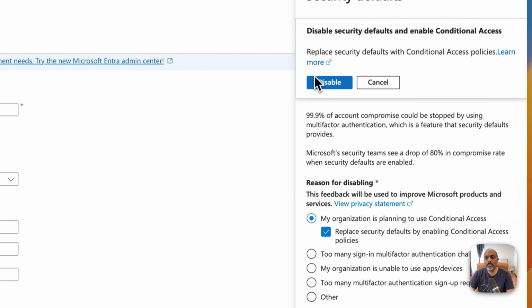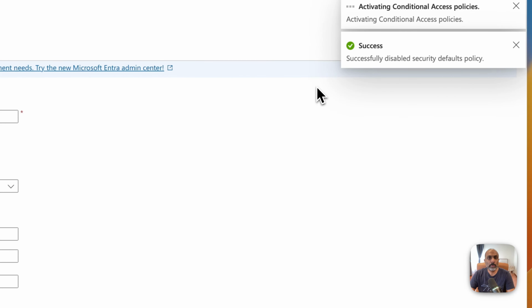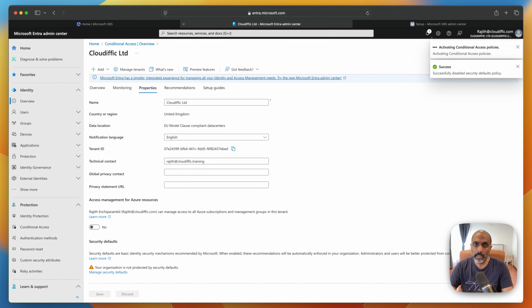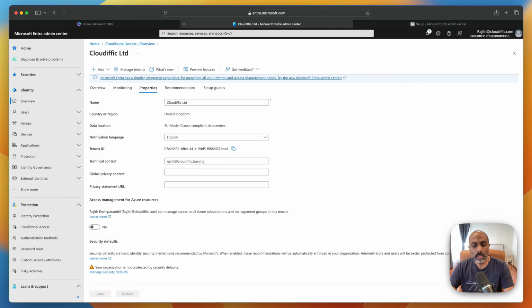So this disables the security defaults. Give it a couple of minutes for the Microsoft backend to replicate and update the information so that we can start using conditional access policies. Because if the security defaults are turned on, and if you try and create a conditional access policy, it will warn you that you need to disable security defaults first before you can go ahead with the CA policies. So, you have the warning anyway.